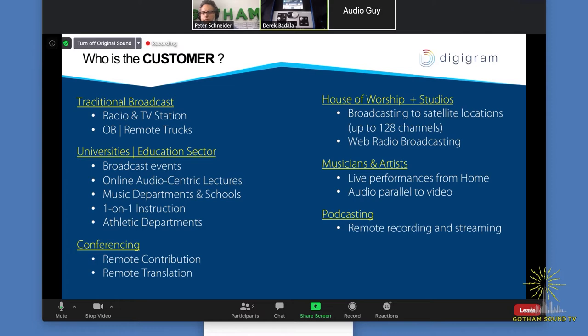Doing conferencing and remote translation where audio is critical, house of worship and production studios where you want to broadcast many audio channels at once to another destination or many destinations. Many artists and musicians are stuck at home trying to find better audio solutions for doing live streaming, and also podcasting and recording production in general. Being able to record audio remotely using the internet as a mic cable and having high quality audio is exactly what we're doing for this webinar.